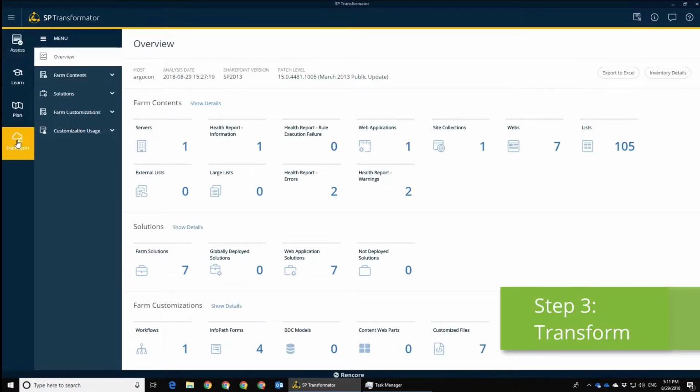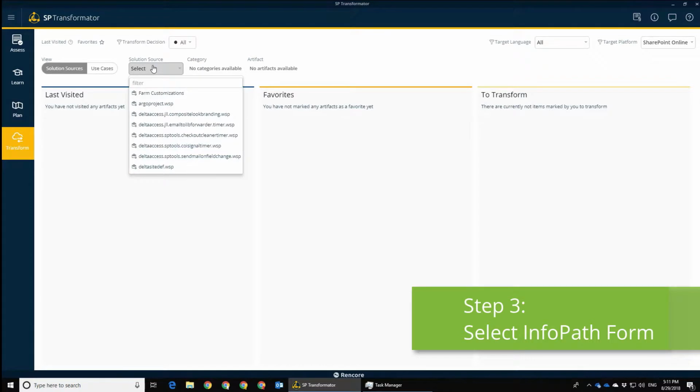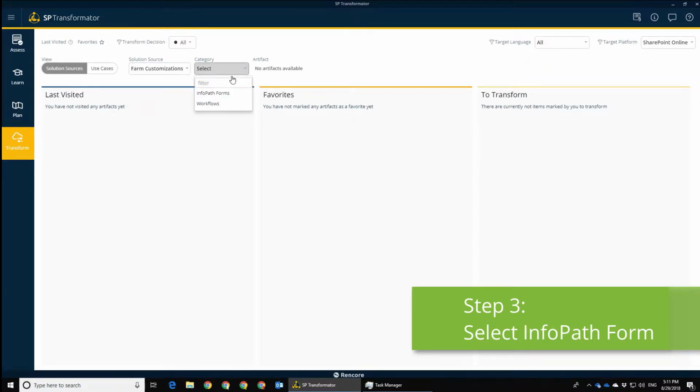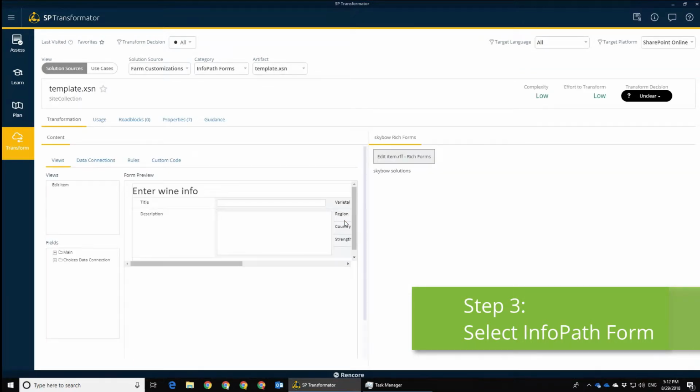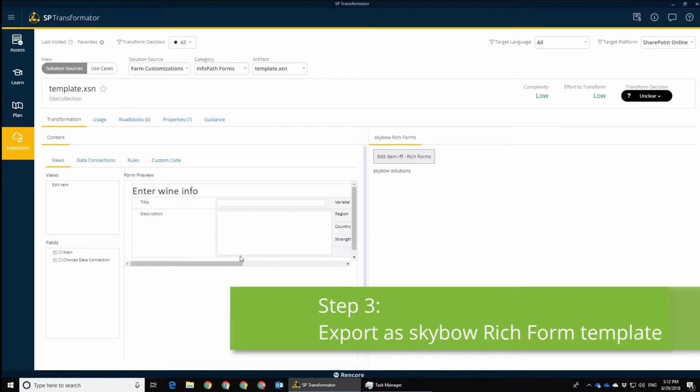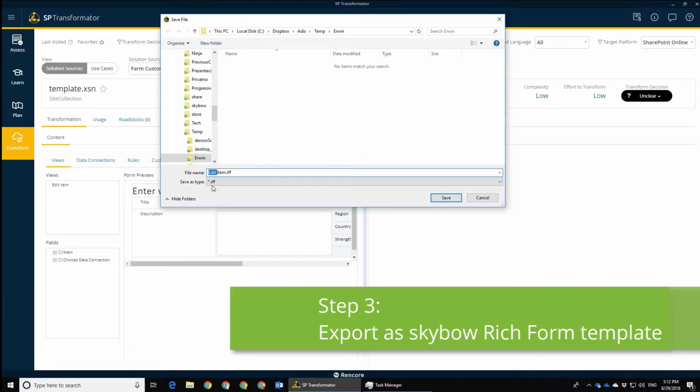What we care about is transformation, of course. So we're going to go look for a particular location, a particular customization, i.e. a particular InfoPath form. Make sure it's the right one, inspect it, and be sure. And then we're going to go ahead and export that as a skybow rich form template file. It's just a standard file in the file system. We'll make use of it in skybow's editor in just a second.